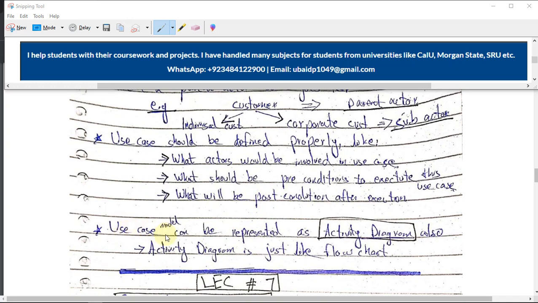And use case models can be represented as an activity diagram. So in the use case model we create the activity diagram to represent it graphically, right? And it is just like a flow chart, and we will see a practical about it later in this course.